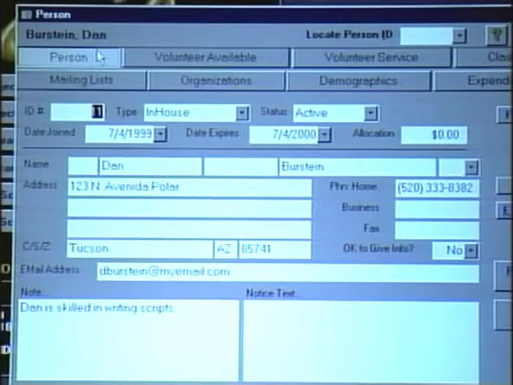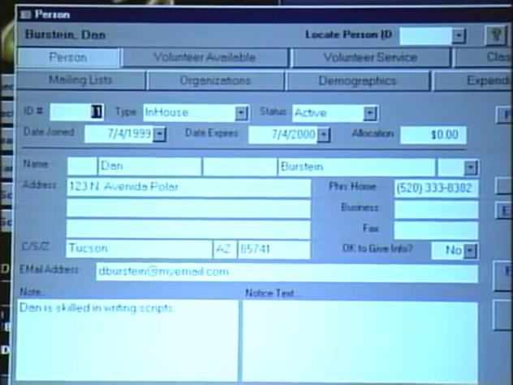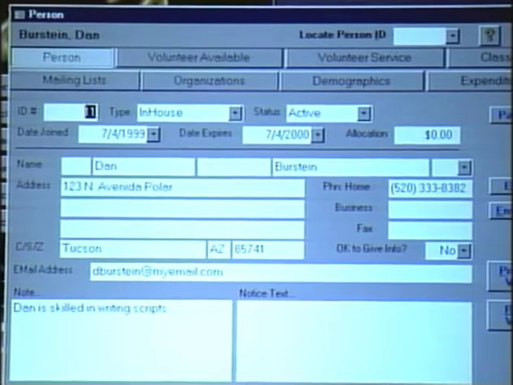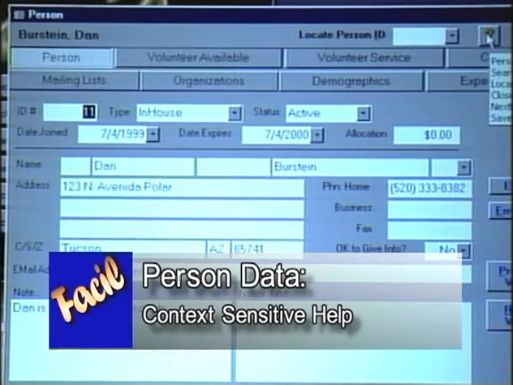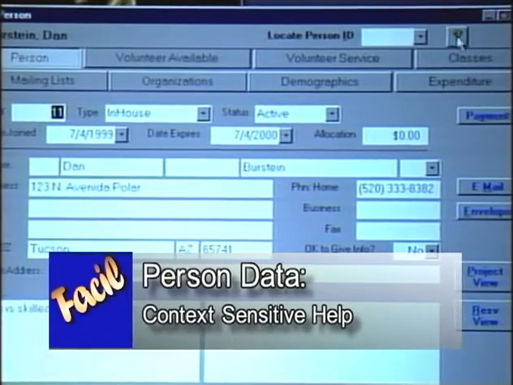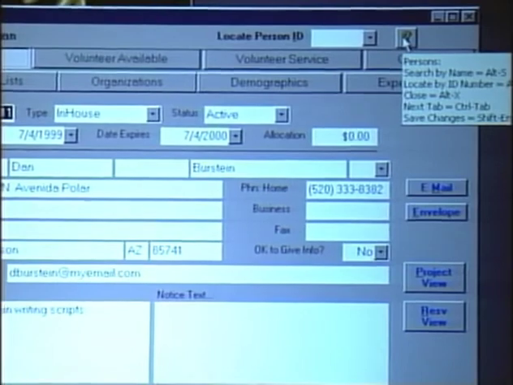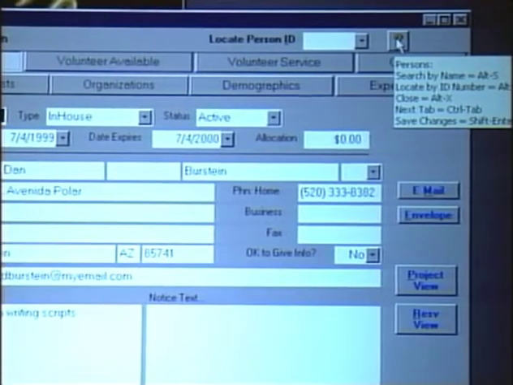And returning to the main member form, or the main person form, we can see all the information, and I think we've covered everything about that. There's one other thing we'll take a quick look at. Up in the upper right corner, and this is true on all Facil forms, there is a help button. The help button has information for you actually in 2 ways.